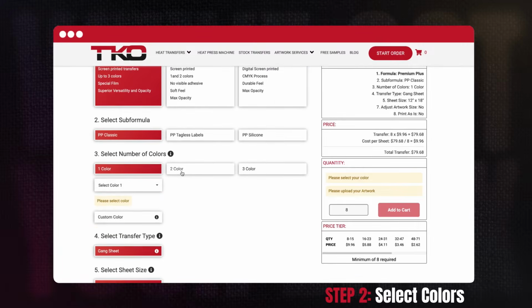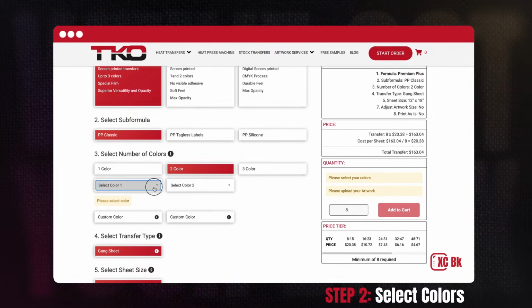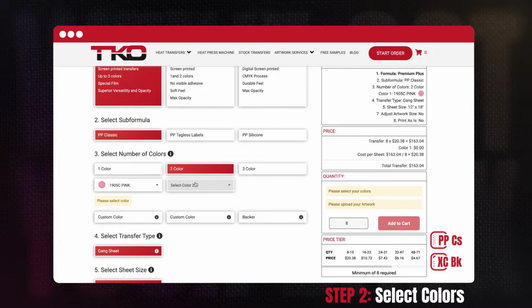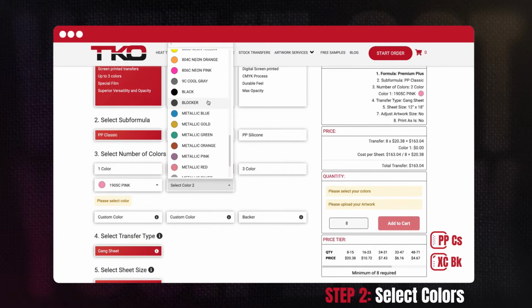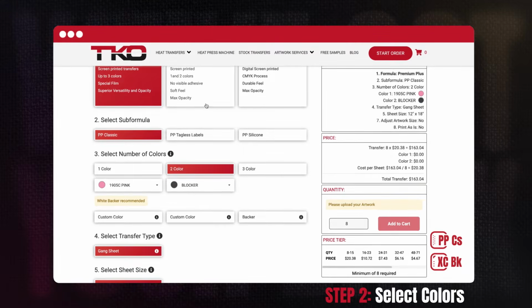Another option is the added blocker, which is recommended to prevent unwanted dye migration on sublimated polyester. This option is available for Premium Plus only. Extreme Color Blocker comes with blocker already added to the base and is not an optional add-in.